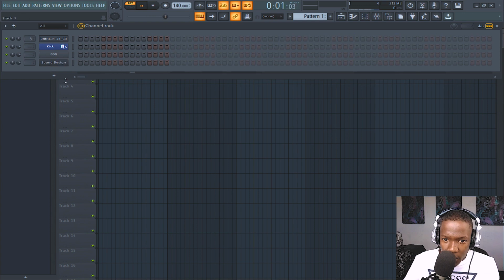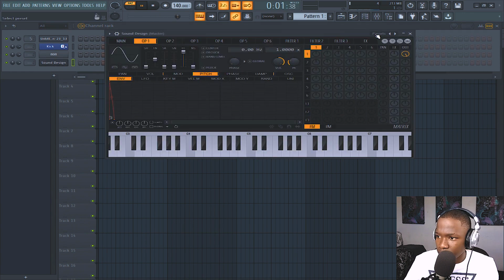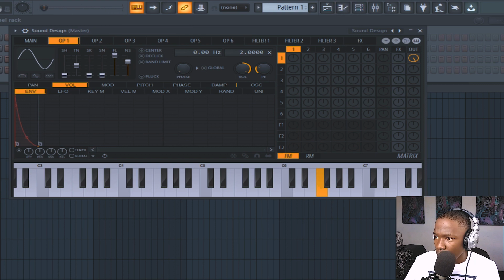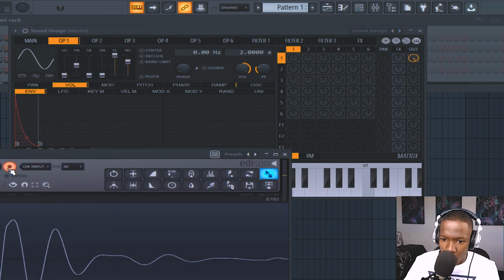What do we need next? I'll go to sound design. We're making a snare, so snare is like this. It's a combination of white noise and sine wave, so let's do it. Go to volume, control the sine wave like that. Delete this point. Want it to be like that, recorded.